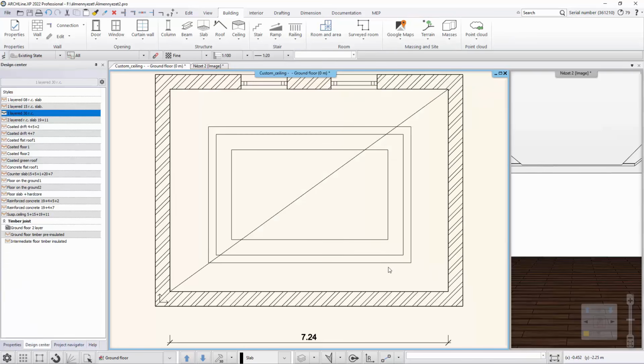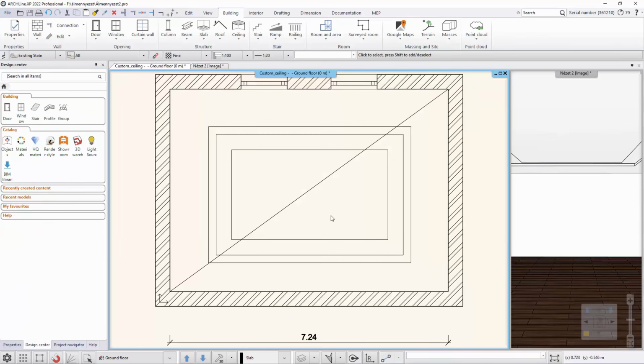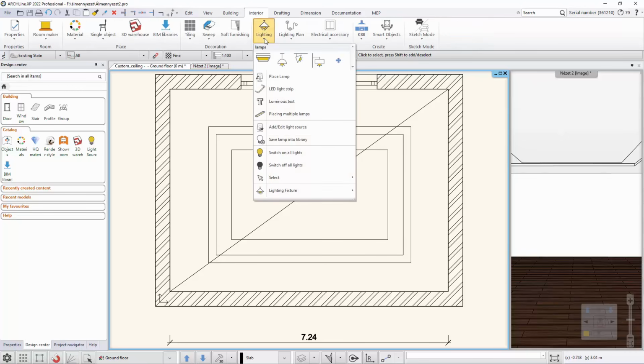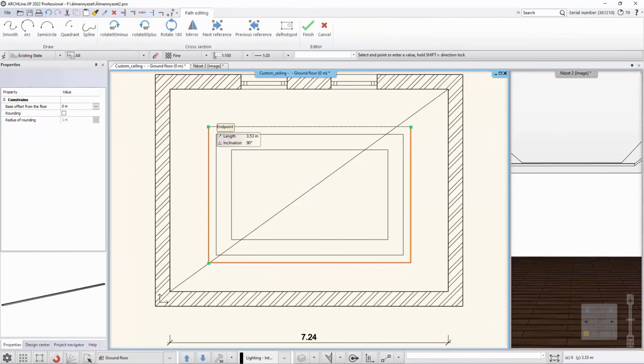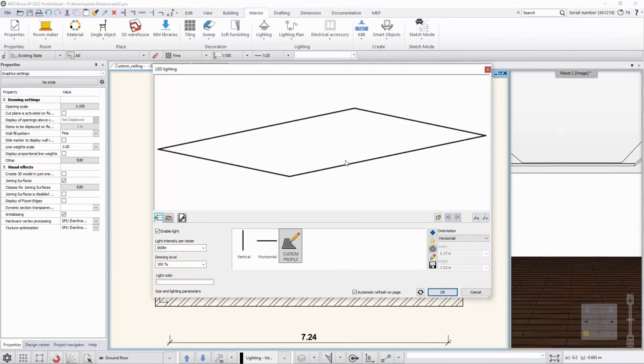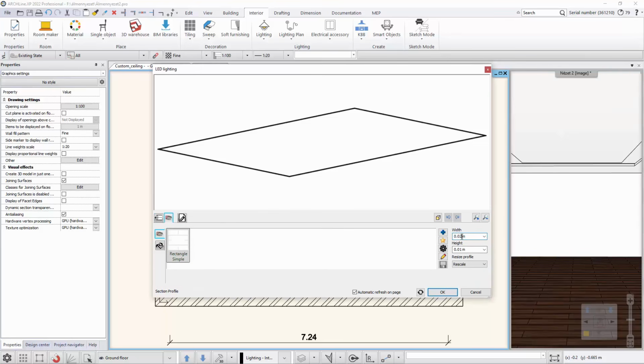We will place a LED strip in the pre-made channel. This can be done under the menu item Interior Lighting LED Strip. We draw the outer contour around the path and close it with Enter. We adjust the light intensity, dimming level, and the color of the LED strip. The default settings are used. We adjust the width and the height of the LED strip, 1 cm wide and 2 cm high.